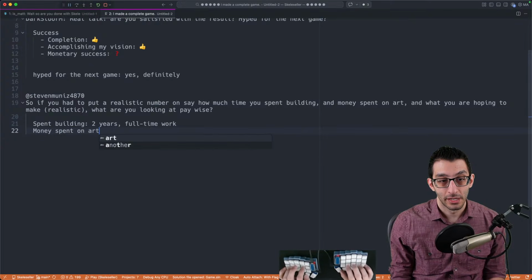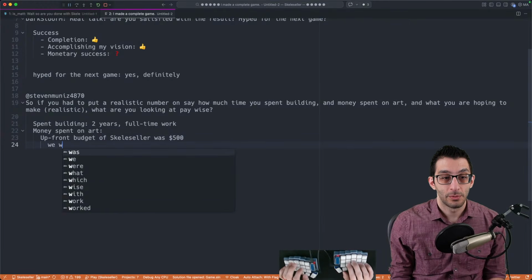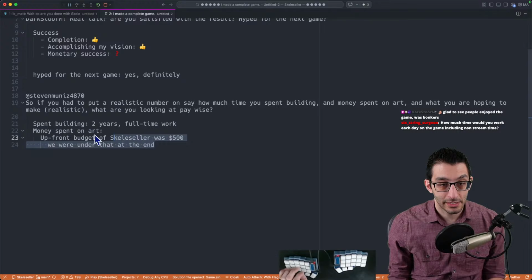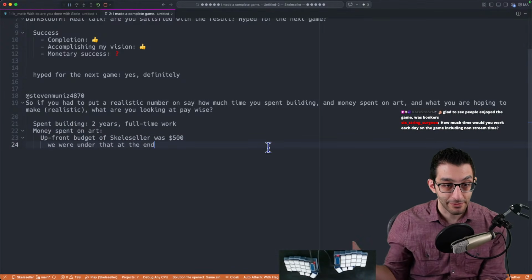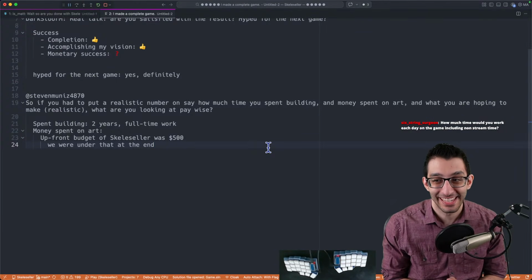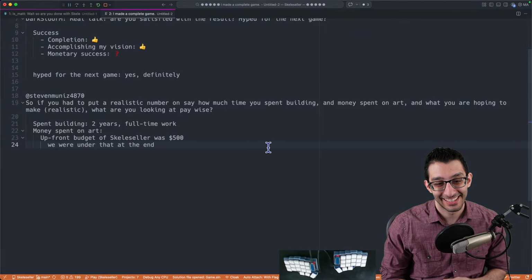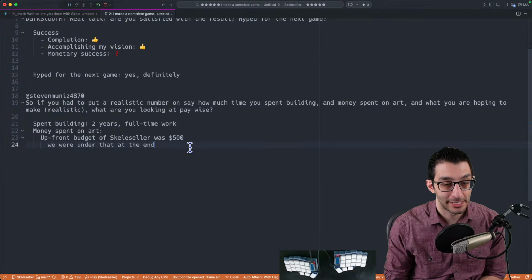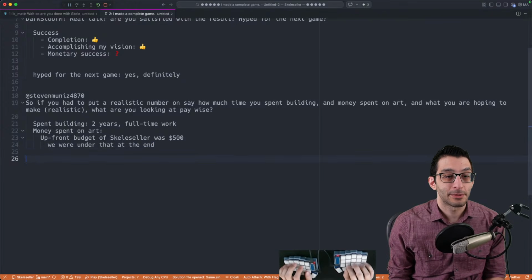Money spent on art is a little bit difficult because the upfront budget of Skeleseller was $500. And we were under that at the end. But that's because a lot of the pay was based on revenue of the game. So it was practically free to make, which is doing a lot of heavy lifting on the practically part, but it wasn't actually free to make. And that's assuming I value my time at $0.